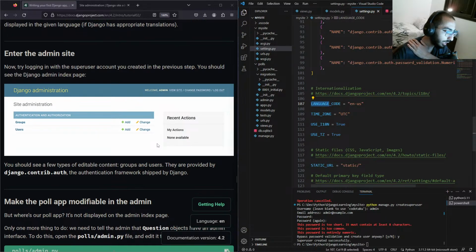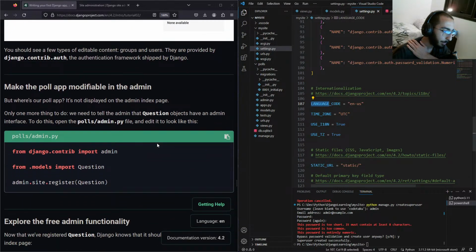Nice. Make the poll app modifiable in the admin. Alright, but where's our polls application? It's not displayed on the admin index page. Only one more thing to do. We need to tell the admin that Question objects have an admin interface. To do this, open the polls/admin.py file and edit it to look like this. Okay, cool. So basically you have to add it manually to your admin page.